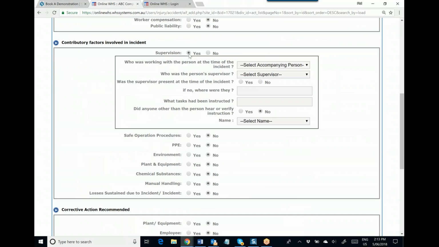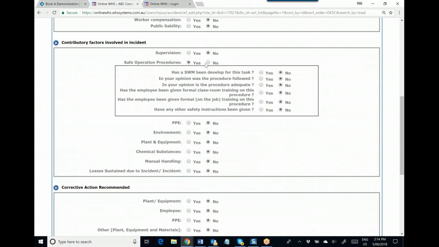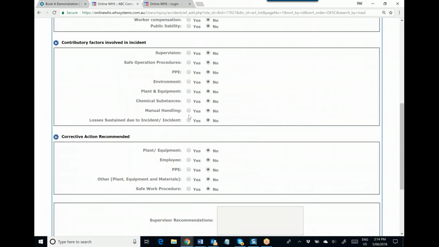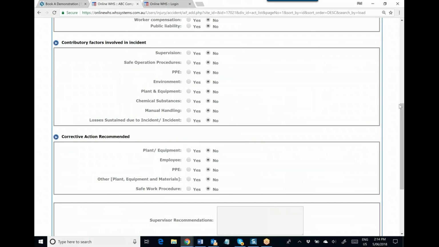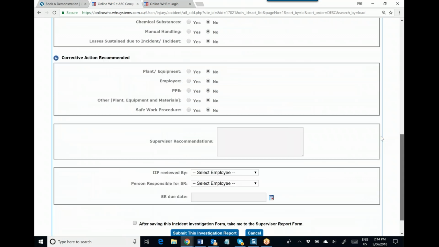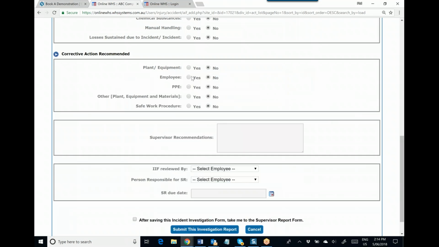What I do coming down here is, I say to people, just ask yourself these 9 factors. Was supervision involved? Yes or no? You can go through and do the sub questions. Were safe operating procedures followed? So it's got a really good process where you can do a good investigation. Work your way down those steps, and then you can work your way down the corrective measures here as well, and go through the corrective measures.